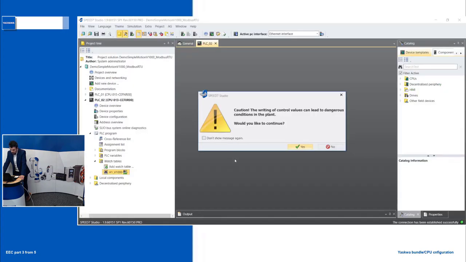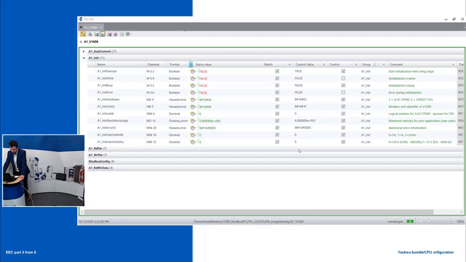The first time this message always comes, because if you are in an application and you control something, maybe something happens in your application, so it's a warning. In our case, we can ignore it and we say here, don't show the message again. I have checked it and say yes. After that, automatically, you see all our values are available on our PLC. The initialization is executed, very nice, and it is also done without error.